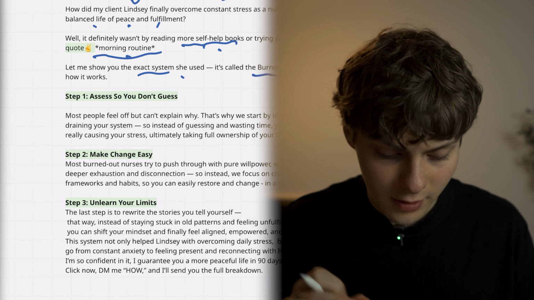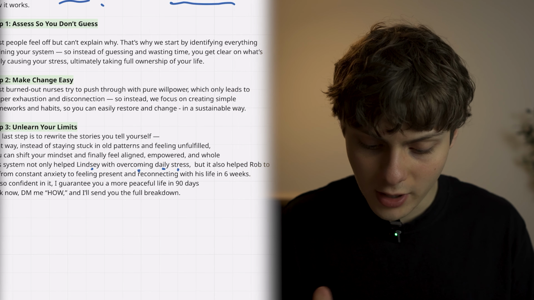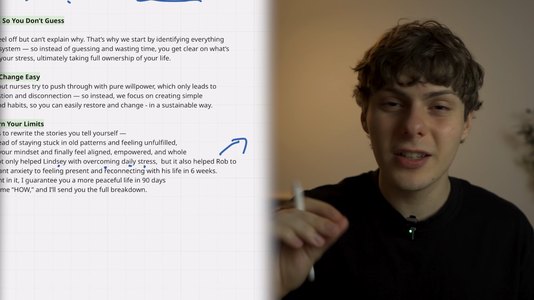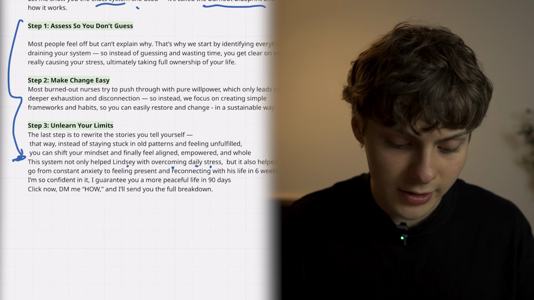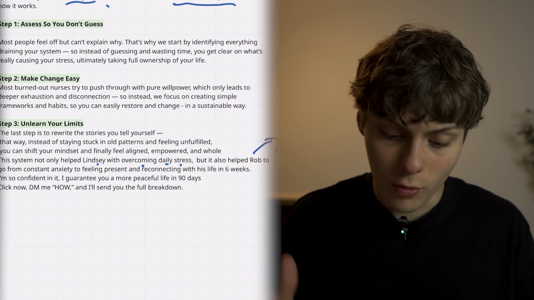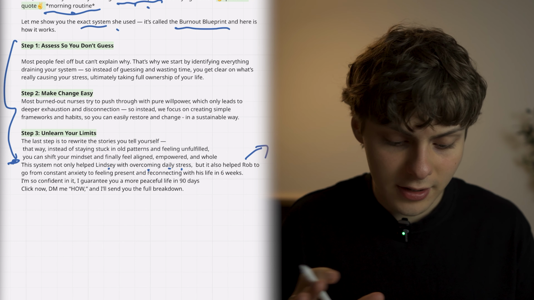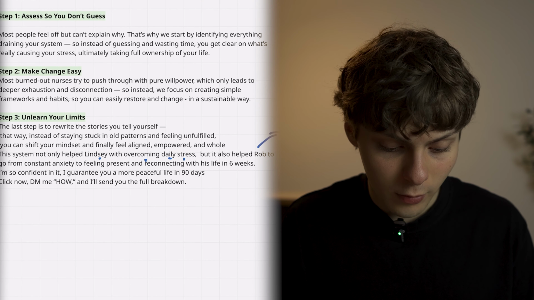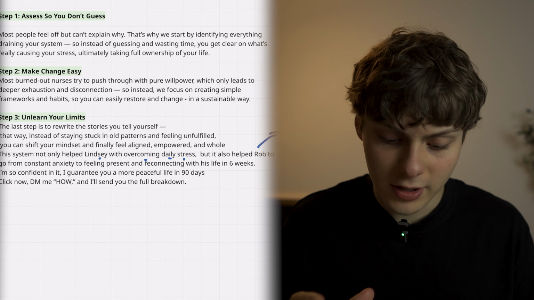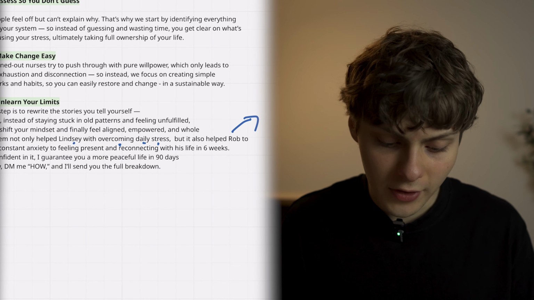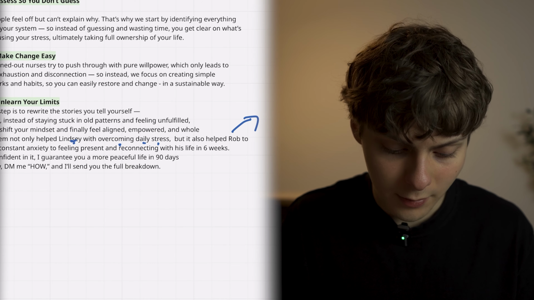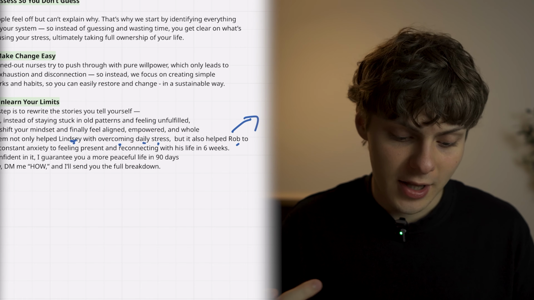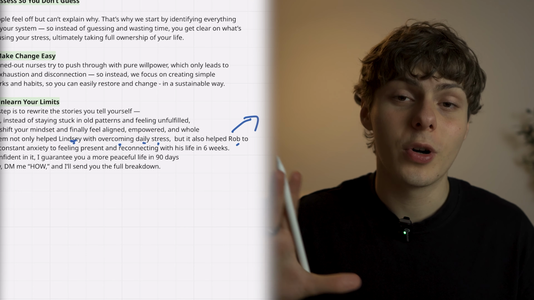So we say, this system not only helped Lindsay with overcoming daily stress, but also helped a different client. And usually we like to see a client who is a little different ICP than the first one. So for example, right here, pretty simple. This was a woman, this is a man, and it's a little different because she overcame daily stress, and Rob went from constant anxiety to feeling present and reconnected with his life in 6 weeks. And the good thing, and something that you also should have, is that both of those clients recorded testimonials and client interviews that we can then send to people who are interested.